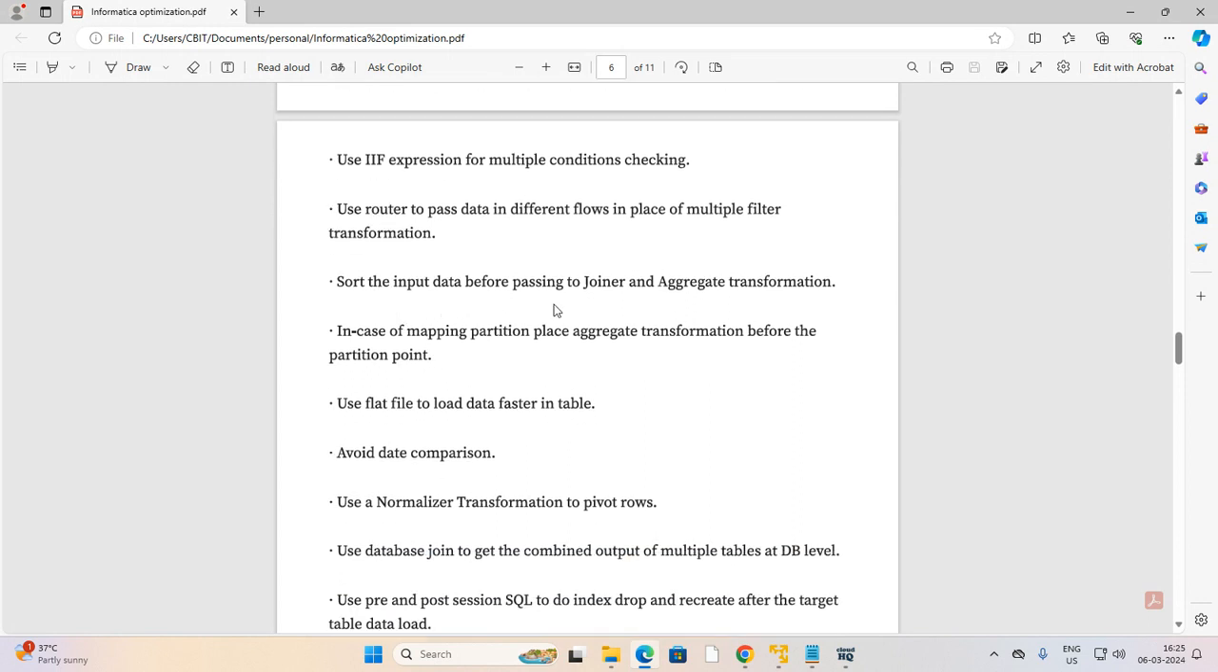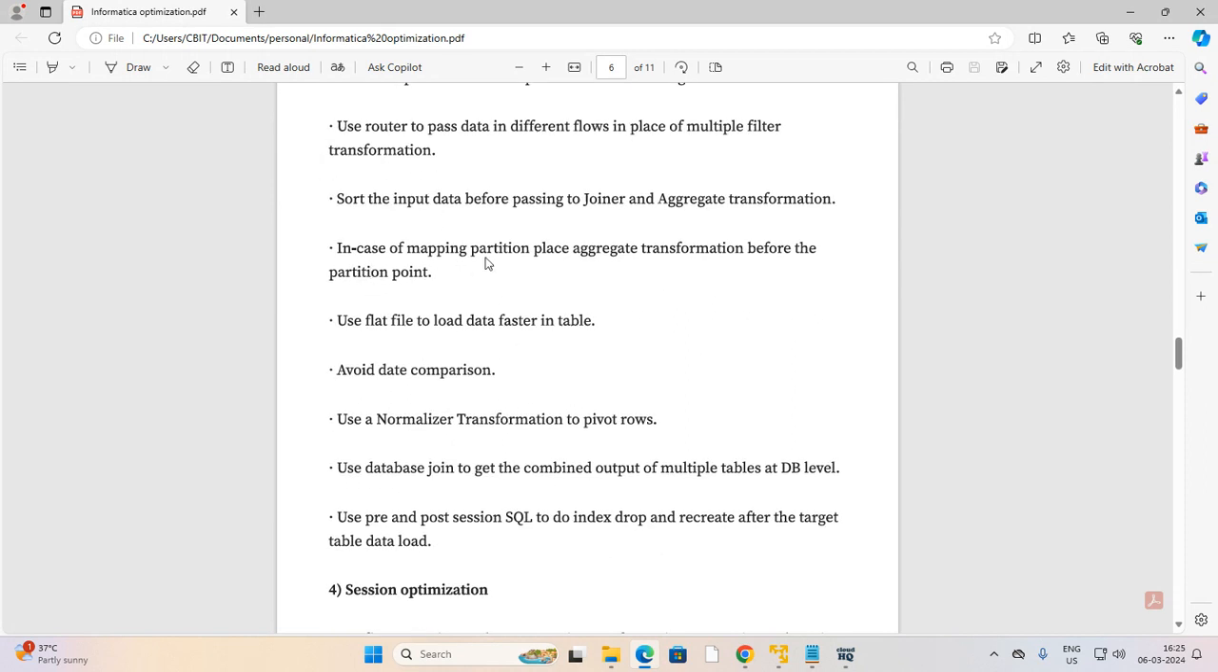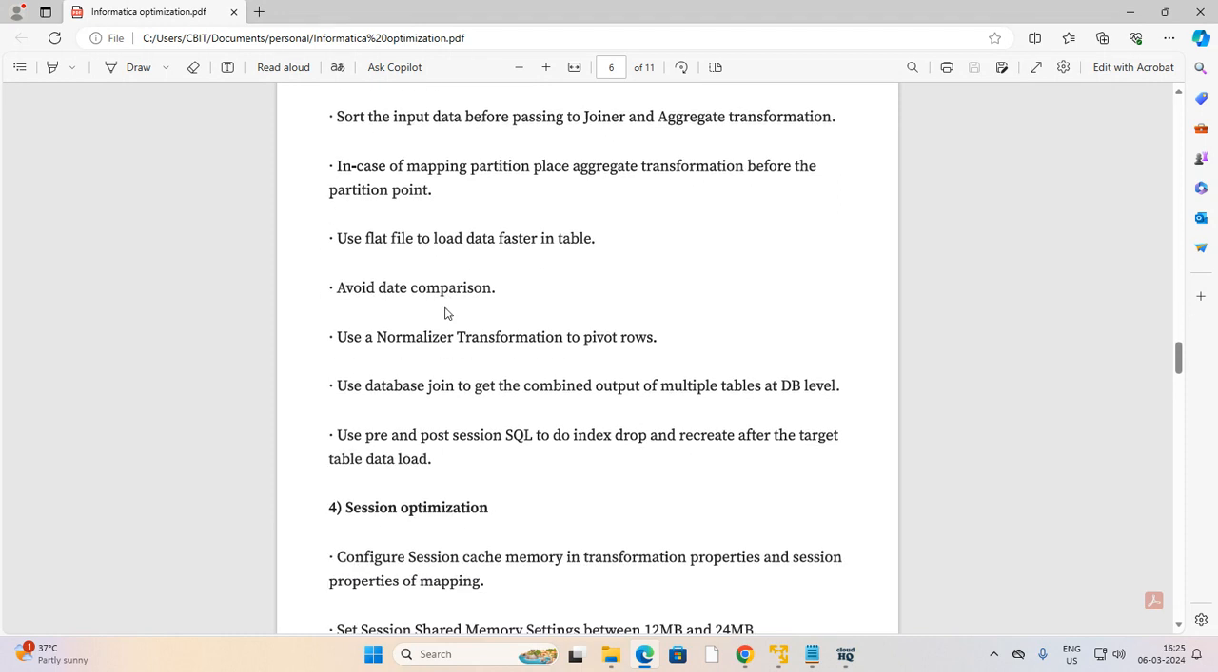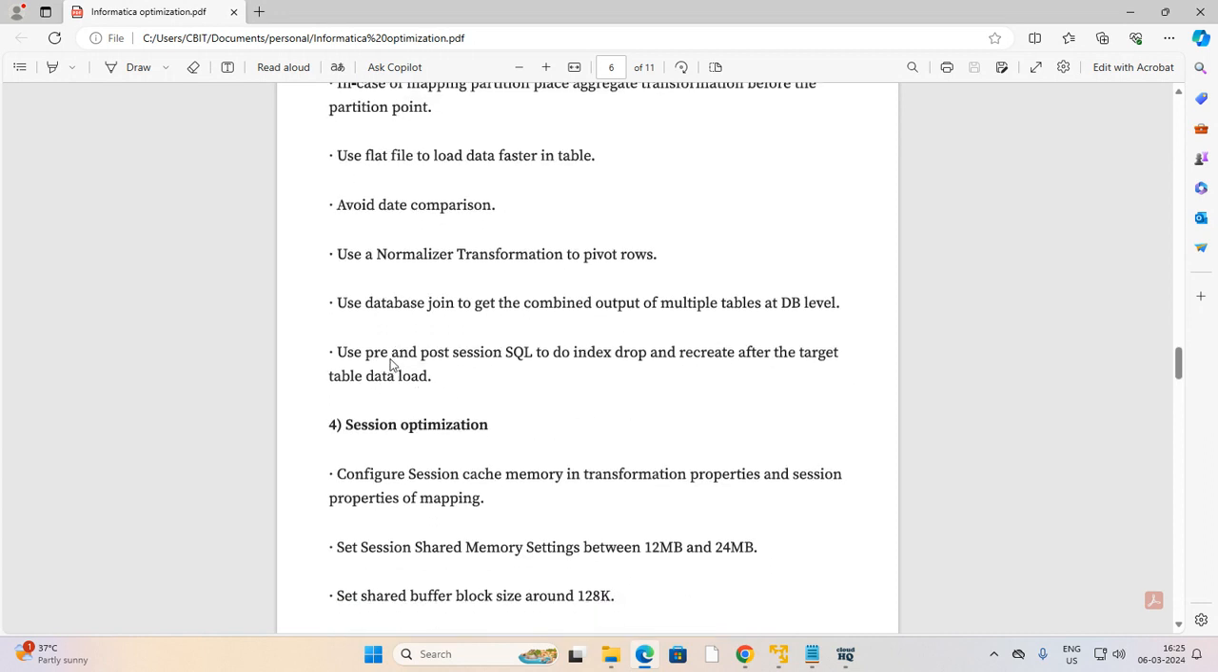Sort the input data before passing it to the joiner and aggregator transformations. In case of mapping partitions, place the aggregator transformation before the partition point. Use flat files to load data faster into a table. Avoid date comparison. Use a normalizer transformation to pivot rows. Use a database join to get the combined output of multiple tables at the DB level. Use pre and post SQL to drop and recreate indexes after the target table data load.